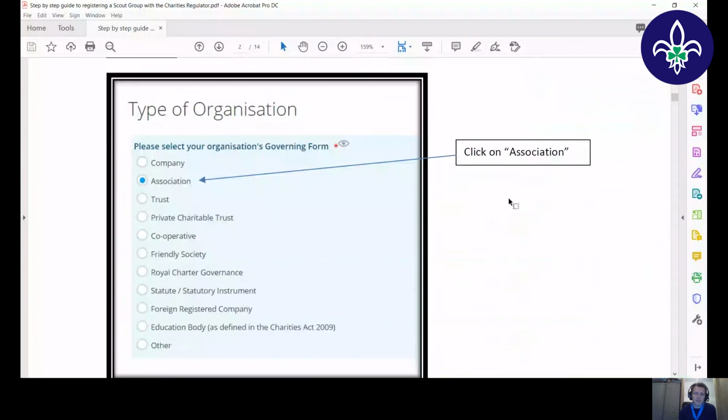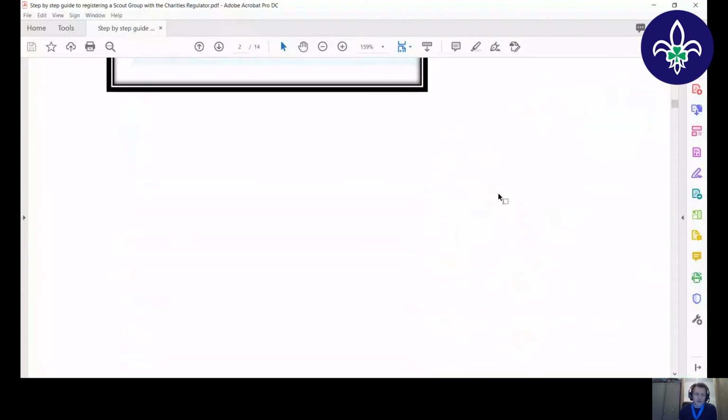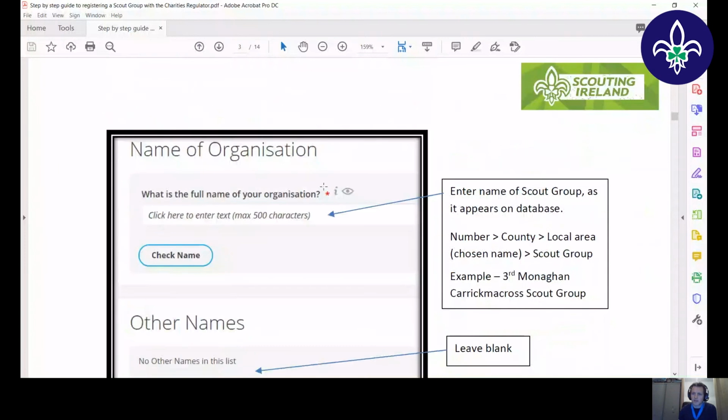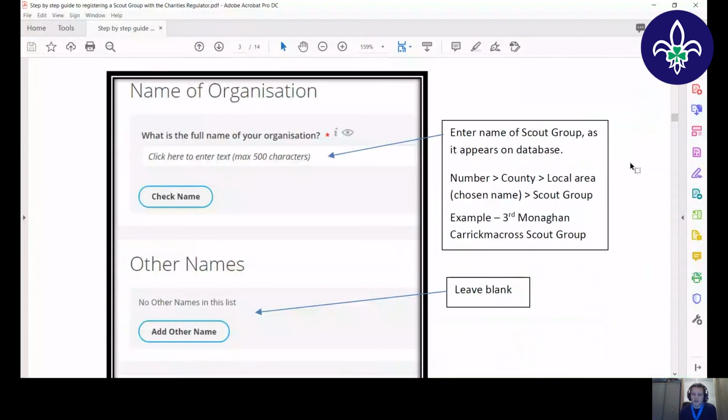So the type of organization is association, so it's unincorporated. And the name of your organization, so you enter the name of your group as it appears in the database. So this is outlined like the number, the county, the local area, or the chosen name, and then Scout group after it. So an example of this is Third Monkstown and Cartmanstown Cross Scout group.